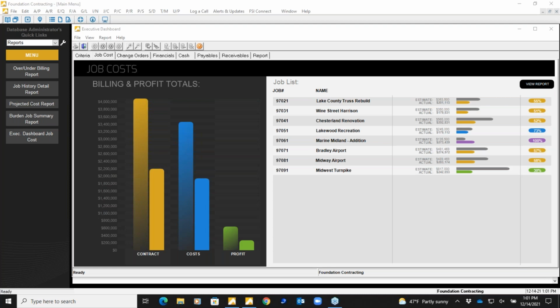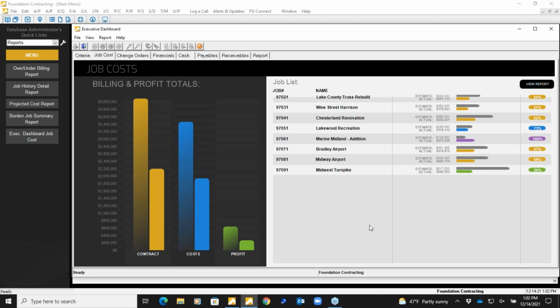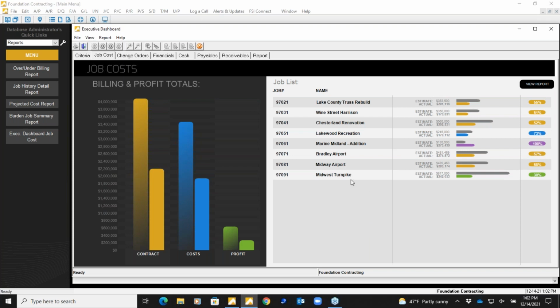This is something that is included with every version of Foundation. So it's a great tool that makes job costing easy, number one, and it can be as detailed as you want it to be. It's one of the great reporting features that allows you to get a good feel for job costing as a whole for your entire company. By leveraging the executive dashboard, I have an area I can come into to see all my jobs and see what percent complete they are.